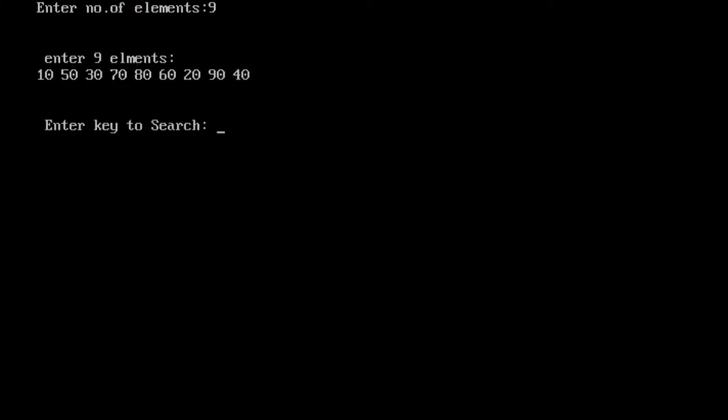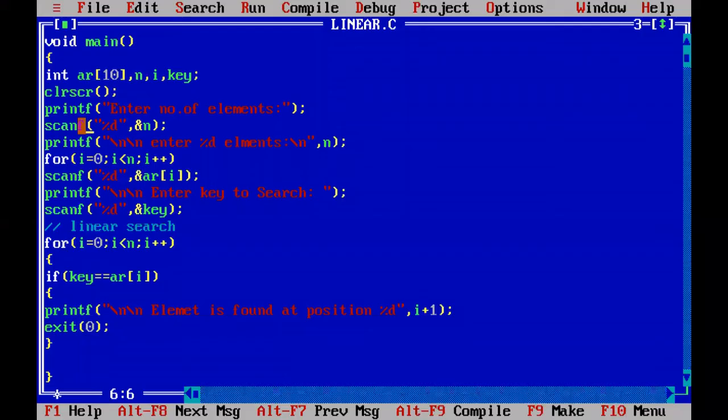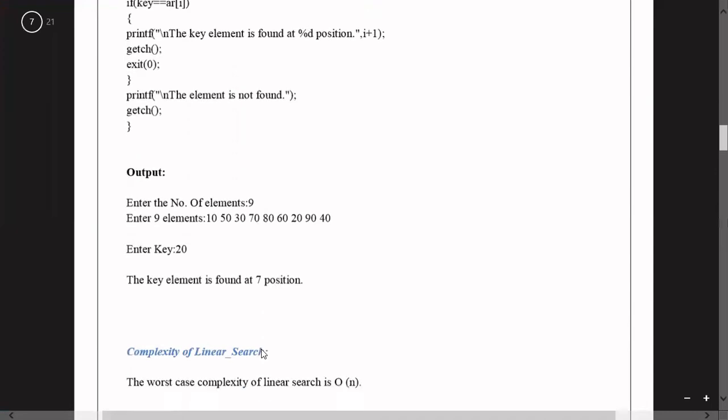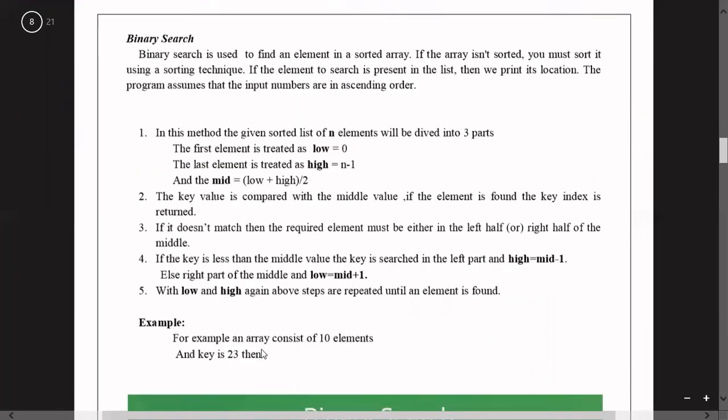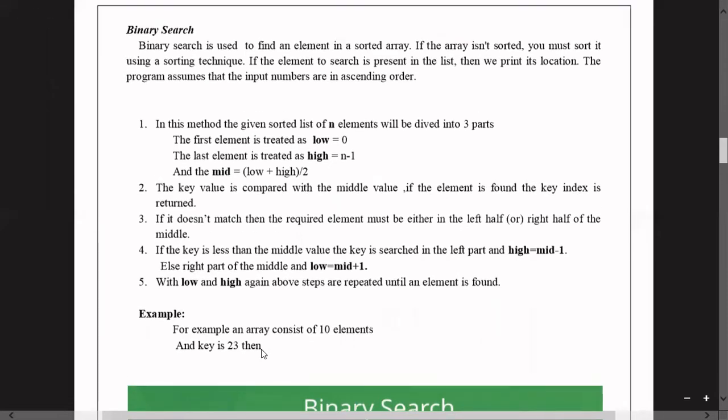Next, it is also asking, against the set of values, which element you are going to search. That key element you have to enter. The key element is 20. Now the element is found at position 7. You can see the element is found at position 7. You can observe, earlier we already said the element is found at position 7. So the program is working. Now we are going to talk about the binary search.